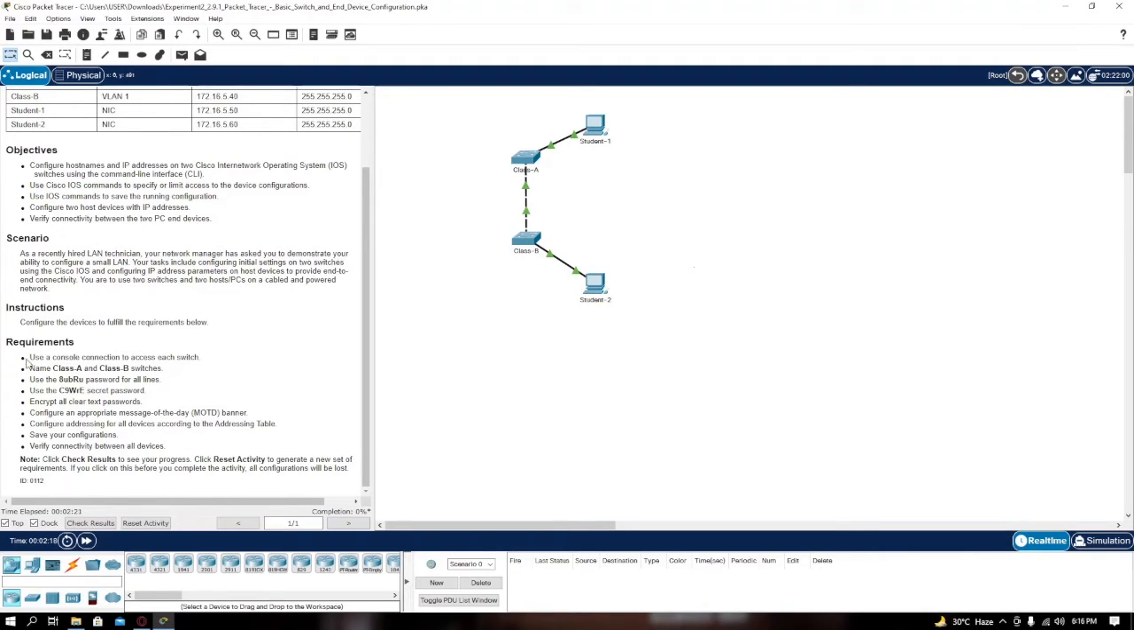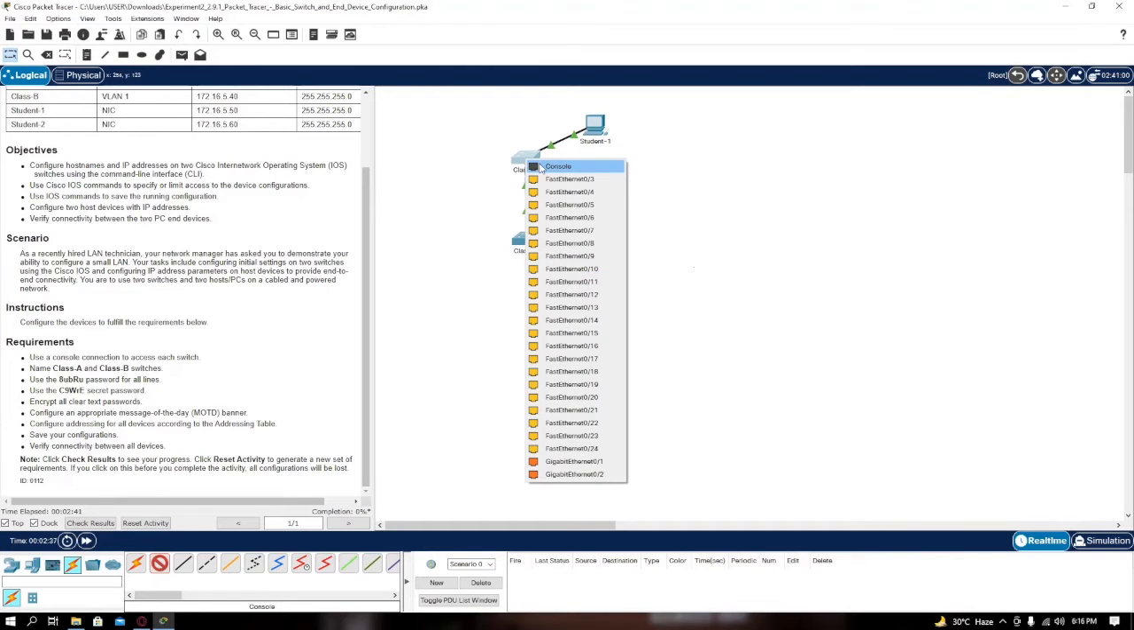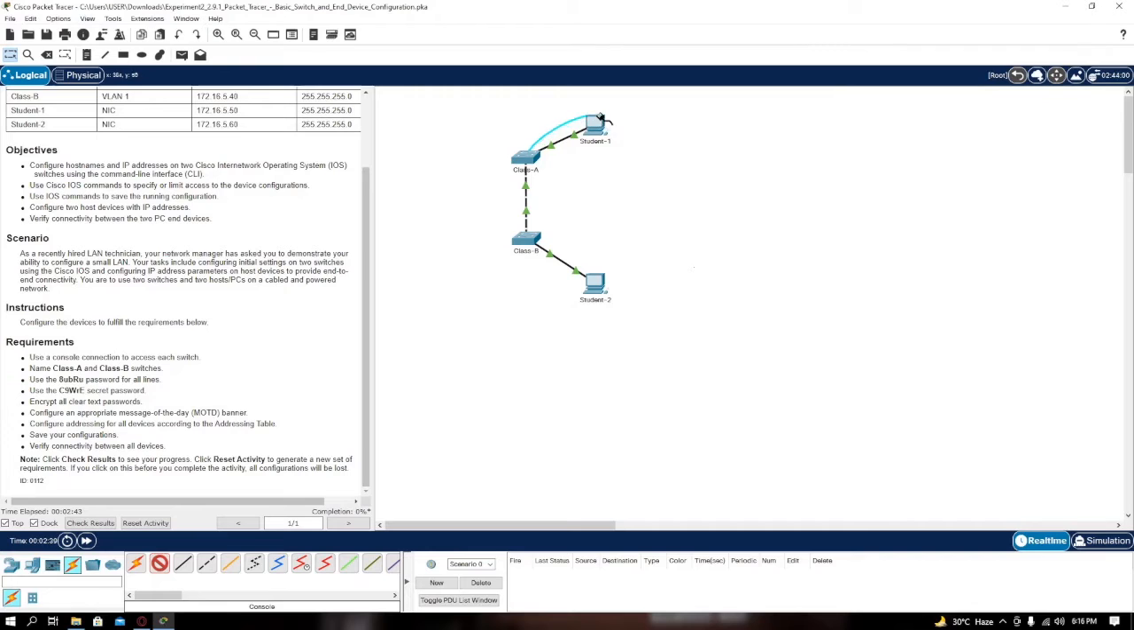So the first requirement is to use a console connection to access each switch. To be able to do that, we're going to click on connections and find console here. As you can see, this light blue one right here is the console. So let's connect class A console to PC 1 or student 1 RS232. There, and let's just repeat that on the second switch and the second PC. There. So requirement 1 is done.